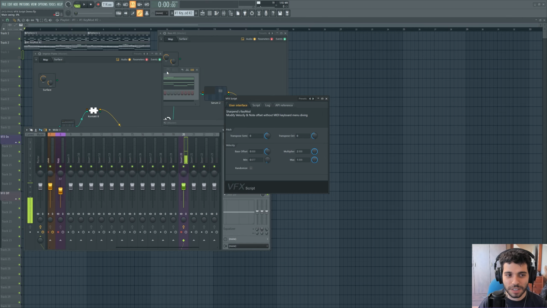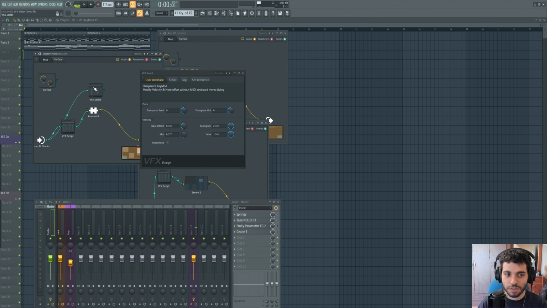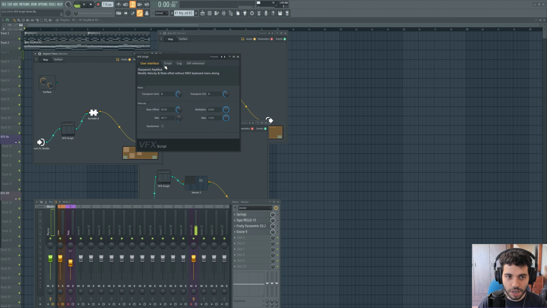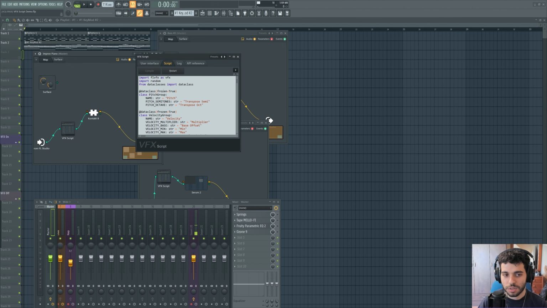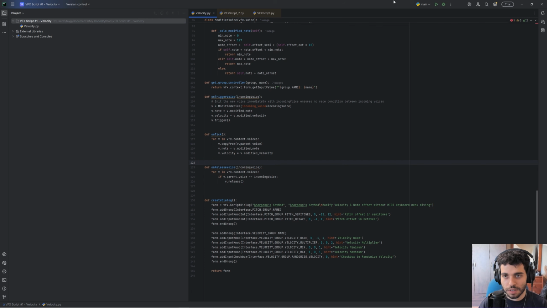So what we have is this plugin in FL Studio. It's called VFX Script. You can find it here and load it, and let's take a look at how it works. So you have your user interface and you have your script. The script part is entirely Python, and you can write whatever code that you want. The easiest way is to go here and open script in external editor. I chose PyCharm. And yeah, I'm going to show you what I did in order to create the first script.